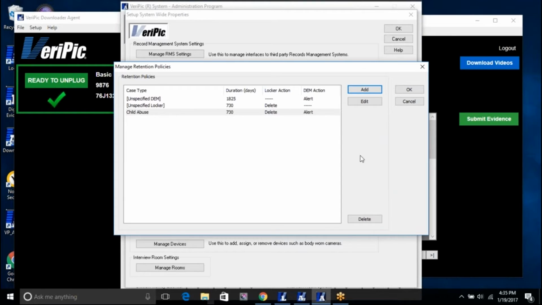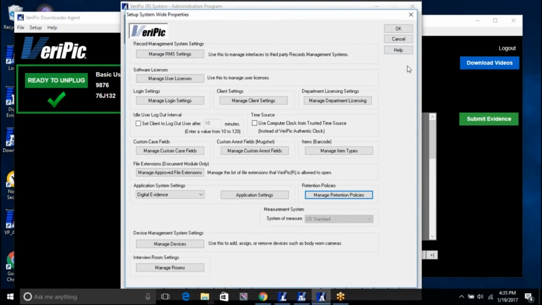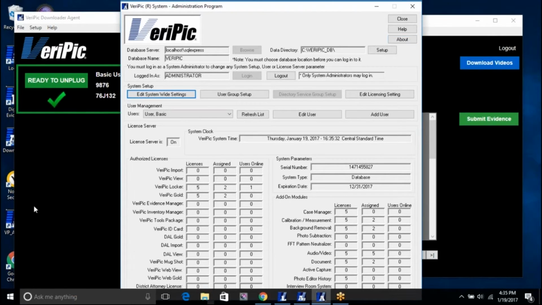So that means that anything marked as child abuse would be in the system for 730 days, and then after that, the system will eliminate it from the database. So it basically makes your data much more manageable because you can have a specific policy and a consistent behavior for how you maintain all different kinds of evidence.